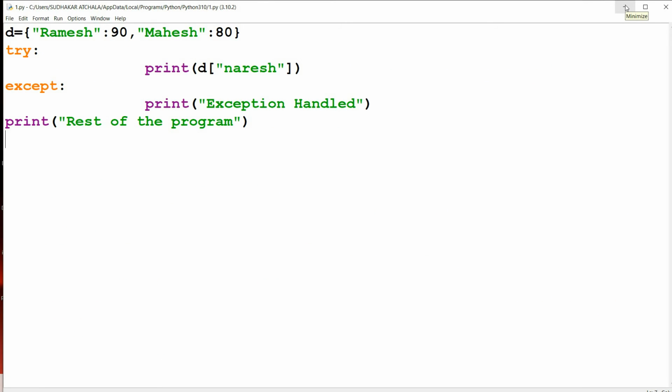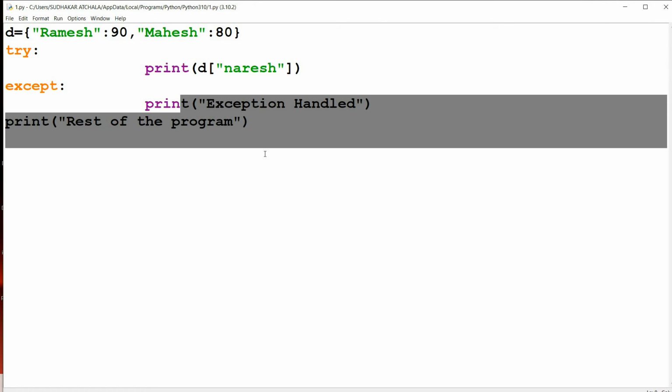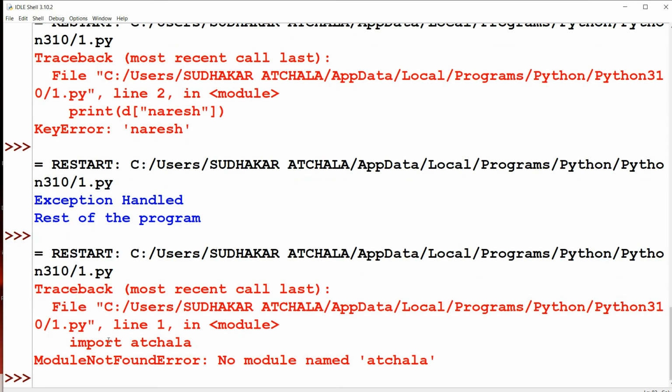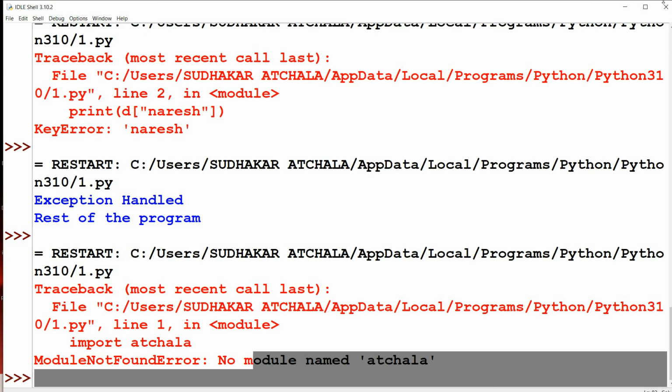Now let us see the next one. The next one is module not found error. So when we are trying to import a module which doesn't exist, then it will throw module not found error exception. Import Atchala. So this module doesn't exist, so it will throw module not found error exception. Why? Because there is no module with the name Atchala.